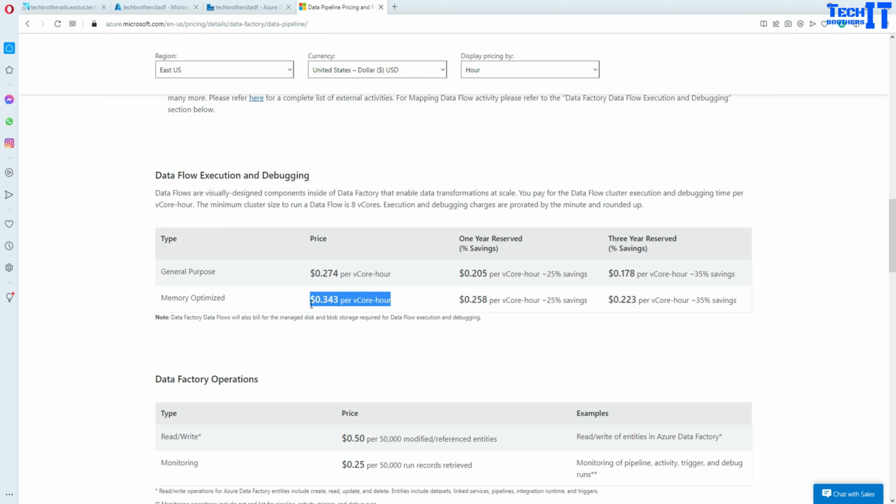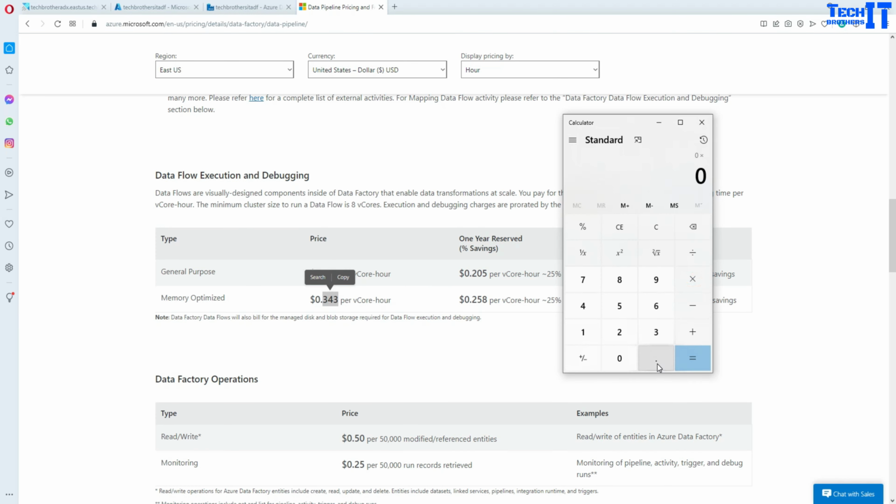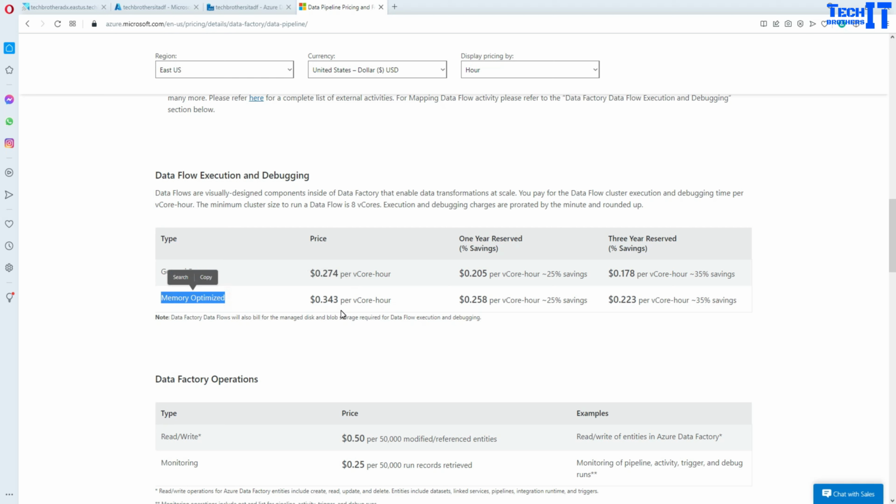So think about that. Let me calculate 8 multiplied by 0.343. Okay, so you're paying almost $3 when you're running your data flow with memory optimization with 8 cores. But think about that. I don't think you will be running your data flow with only 8 cores.